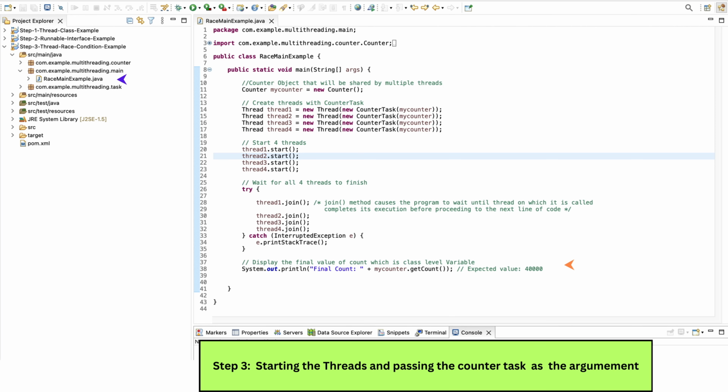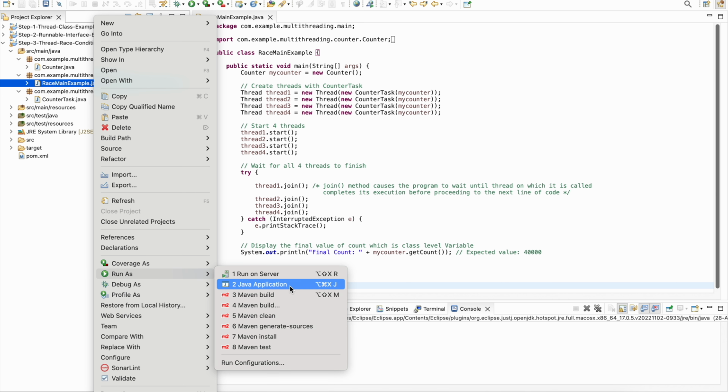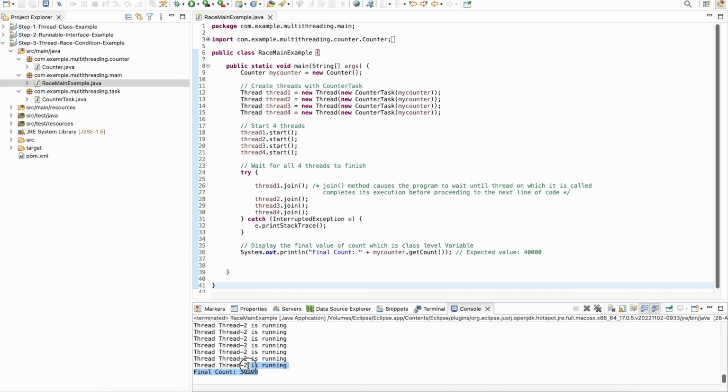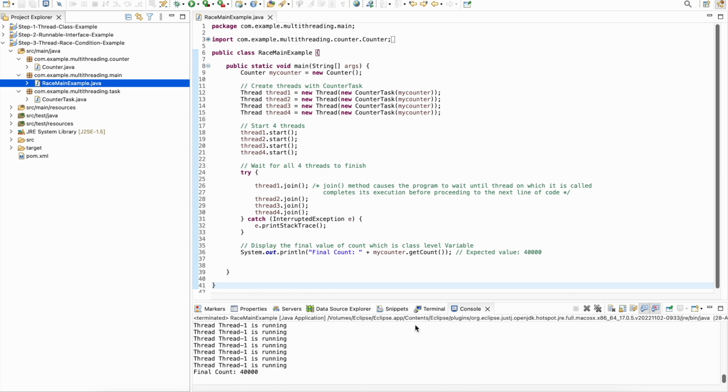The value of count instance variable is different all the times when we run the program. I am running the program and you can see the output. I will be running the program multiple times and you can see different value of count instance variable that will be changing with each run. Expected value of count instance variable is 40,000, but we will be getting different values due to race condition. This race condition has arisen due to multiple threads accessing the count instance variable in unorganized manner.